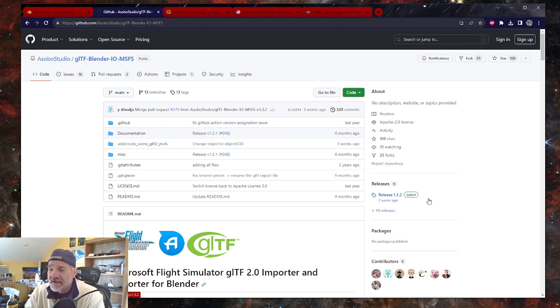So that's my input, my recommendation. I wouldn't go above 3.4 for Blender using this update of the Asobo exporter 1.3.2. Okay, so those are the two most important. Obviously, the flight simulator itself is the most important, but for modeling, if you're a Blender user and you use the exporter.